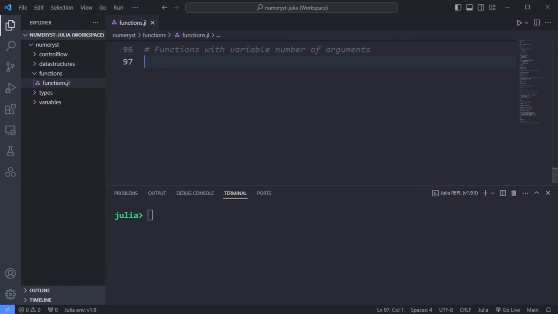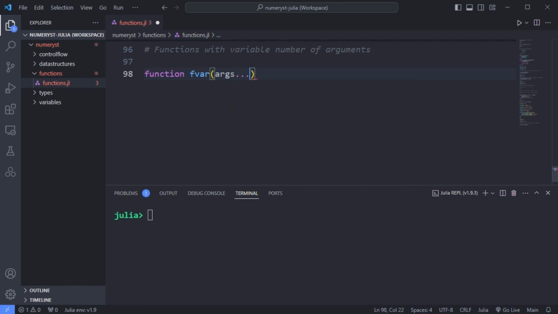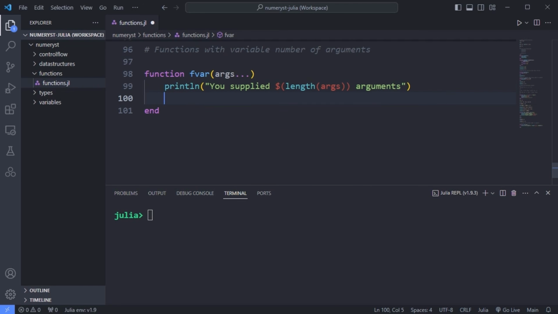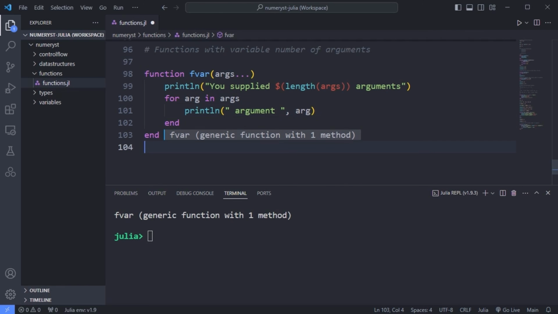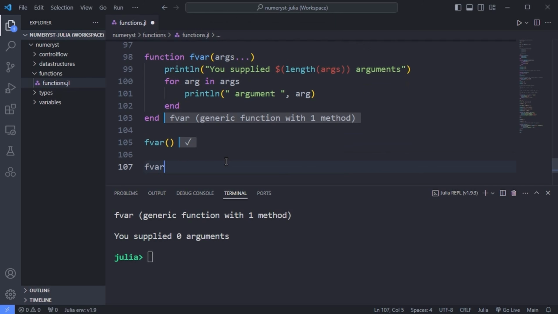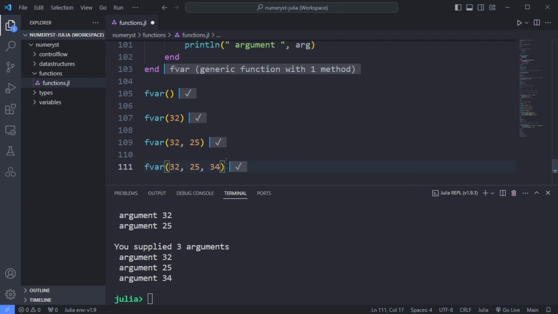Functions with variable number of arguments. Functions can be defined so that they can accept any number of arguments. For example, I defined a function fvar and passed the args... to it. The three dots indicate the famous splat. Here it means any, including none. You can call this function with any number of arguments. For example, I can call the fvar function without any arguments, or zero arguments. Or I can pass 1 argument to it, 2 arguments to it, and 3 arguments to it, and so on.